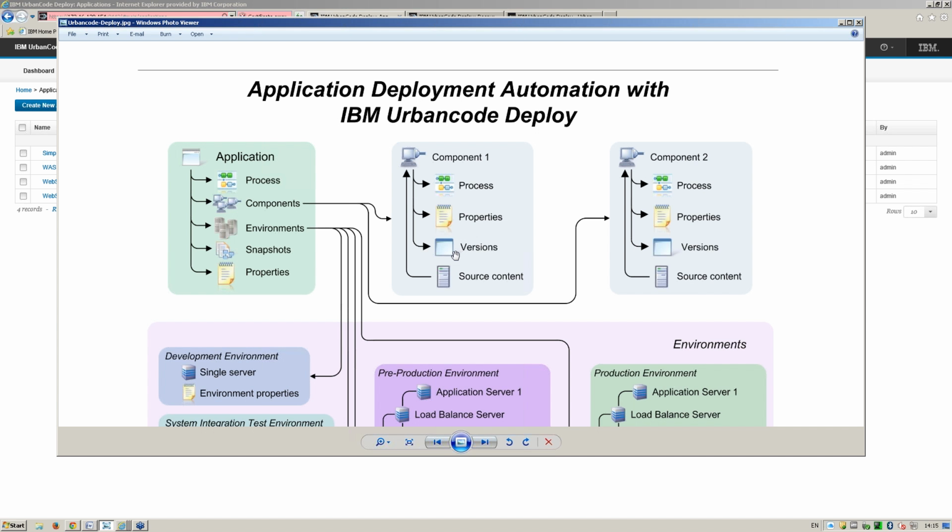Folks, UrbanCode Deploy. I want to talk to you today about deployment automation with UrbanCode. And the purpose of UrbanCode is to do precisely that. It's to automate and take control of a lot of the deployment operations that you perform today.